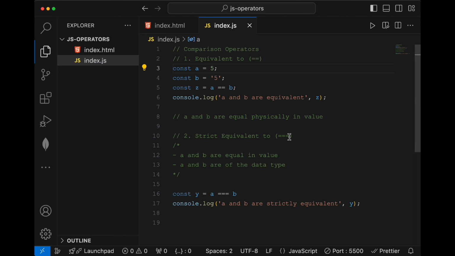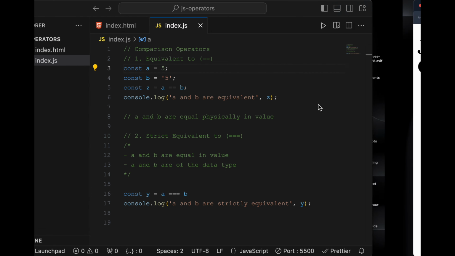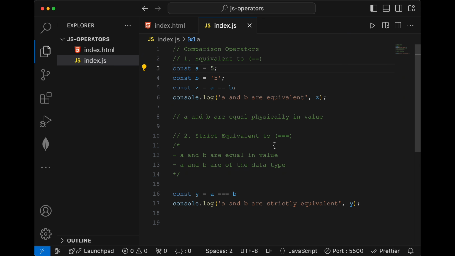But for the strict equivalence, remember it will look at the values if they are the same, and it also looks at the data type. So the values are all 5, but for the data type, one is a number and the other is a string. That is why we got a false here, which means they are not strictly equivalent. They can only be strictly equivalent if A and B are of the same value and if A and B are of the same data type. That is the difference between the equivalence with 2 equal signs and strict equivalence with 3 equal signs. Please make sure you understand this very clearly. And you can try it out and continue playing around with it and see how it works.